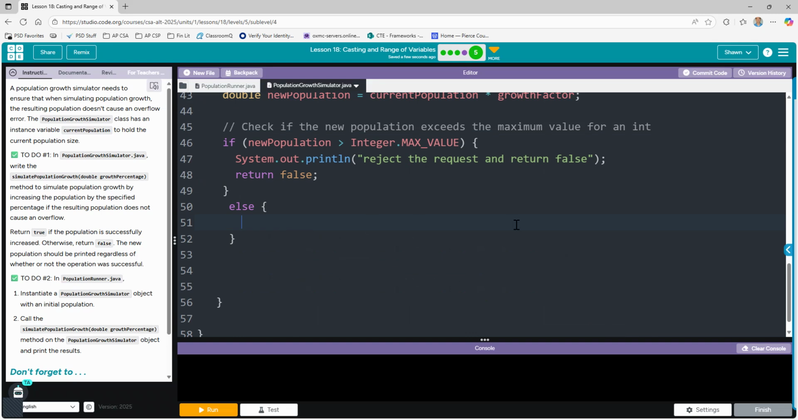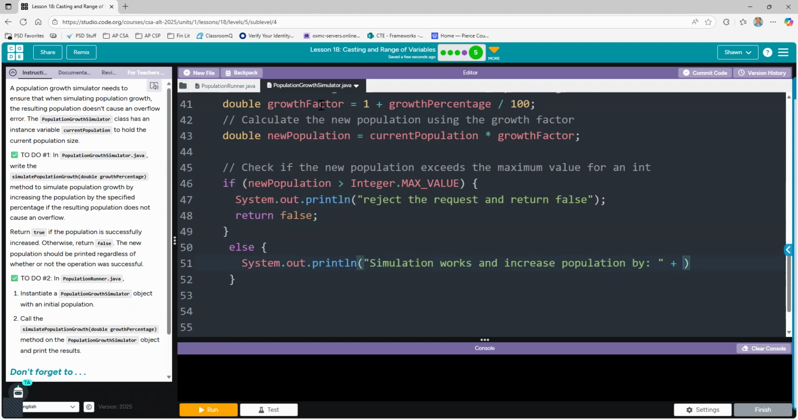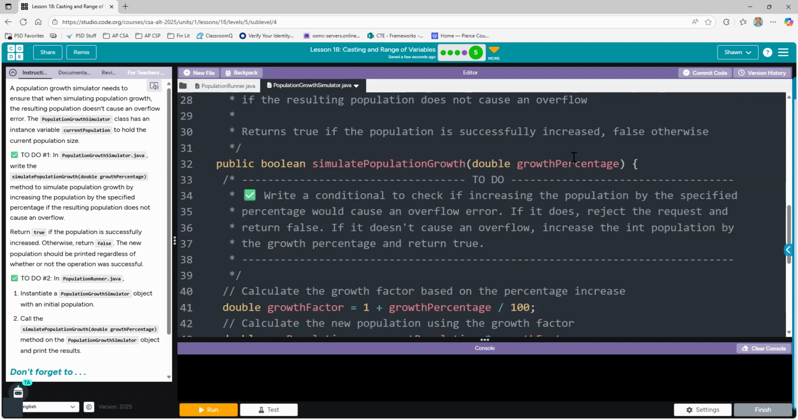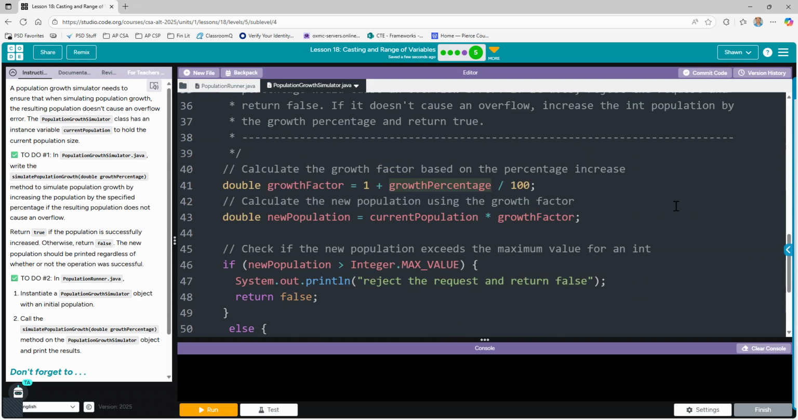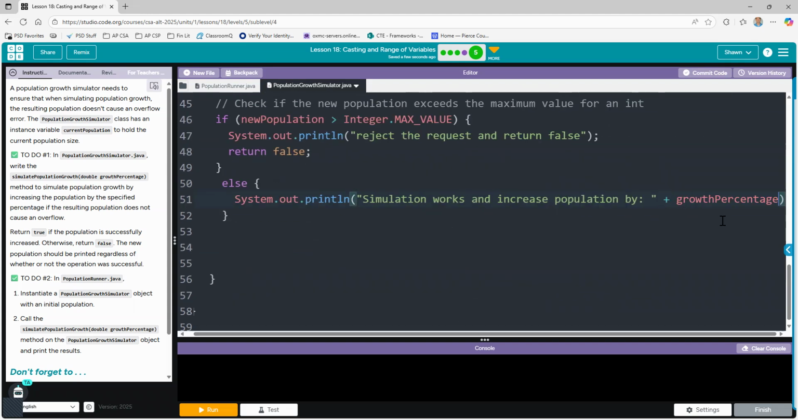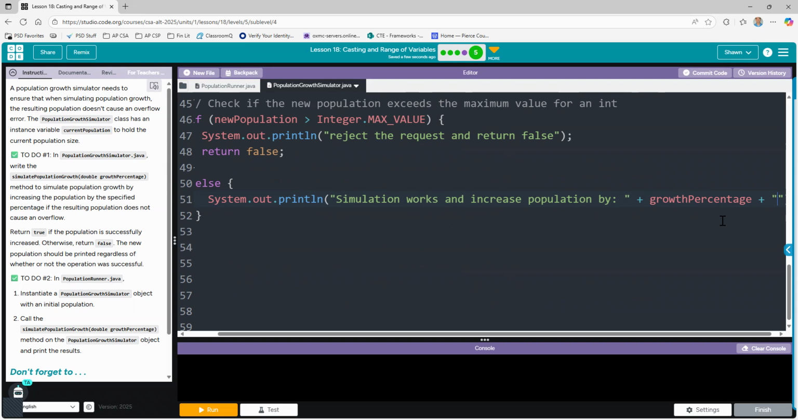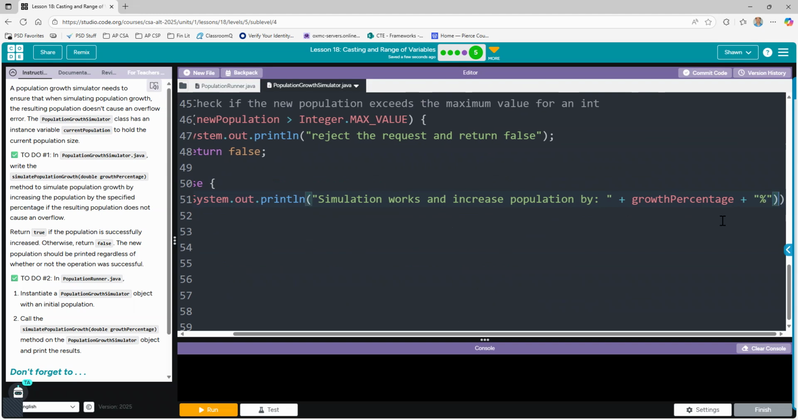Well, first off, let me just print this, right? So it wants me to print that it worked. Simulation works, and it wants me to increase population by some sort of percentage, which they just calculate. I think it's growth. Oh, by the growth percentage. They want me to show that, looks like. Sorry, I'm running out of room, but we want to show the percent, right? That way our audience knows.